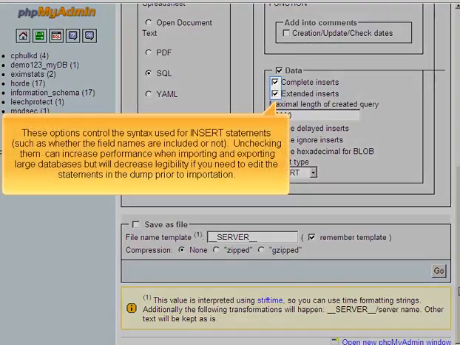These options control the syntax used for insert statements, such as whether the field names are included or not. Unchecking them can increase performance when importing and exporting large databases, but will decrease legibility if you need to edit the statements in the dump prior to the importation.